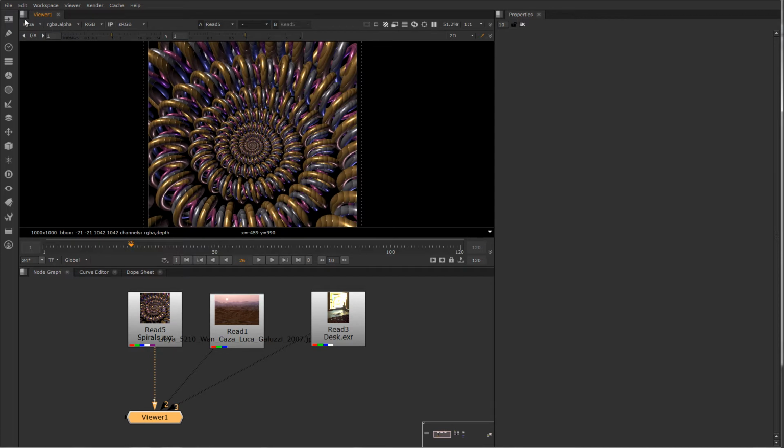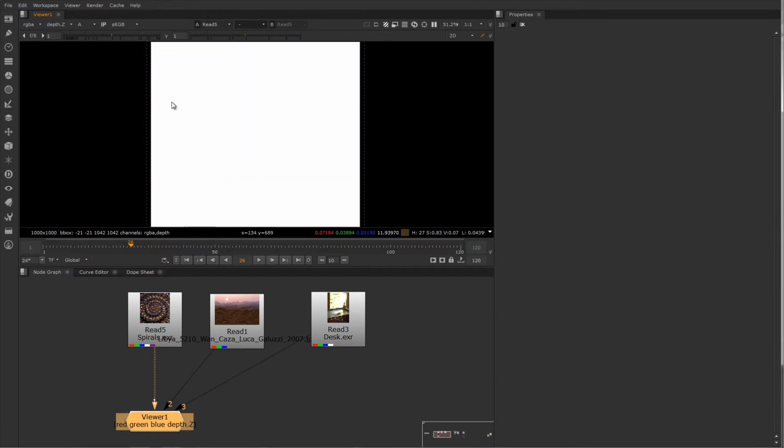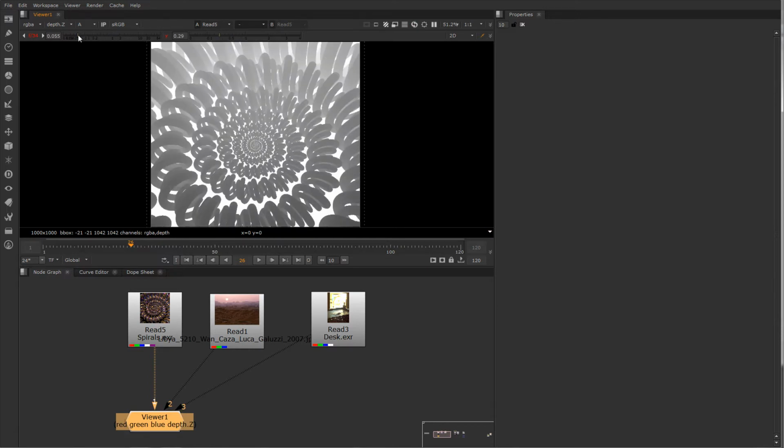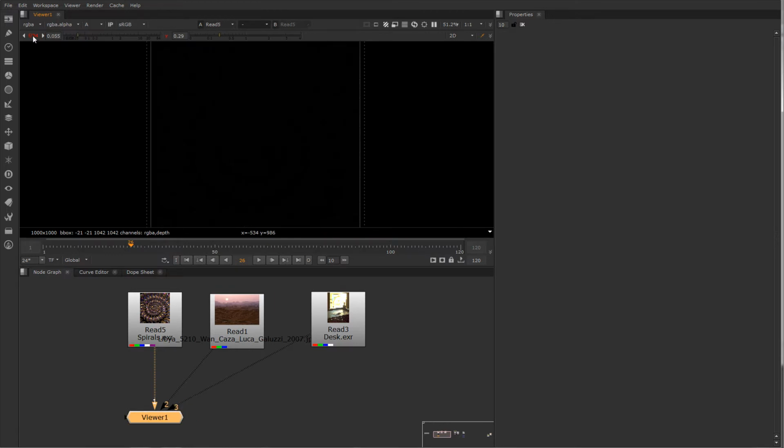The second pull down controls which channel is being mapped to the alpha channel of the viewer. The viewer can only display 4 channels at once: red, green, blue, and alpha. So if you would like to map this to something else, say for example the depth channel, you can do that. And now when I hit the A key, it will preview the depth channel for me rather than previewing the alpha channel. So let's put this back to alpha.